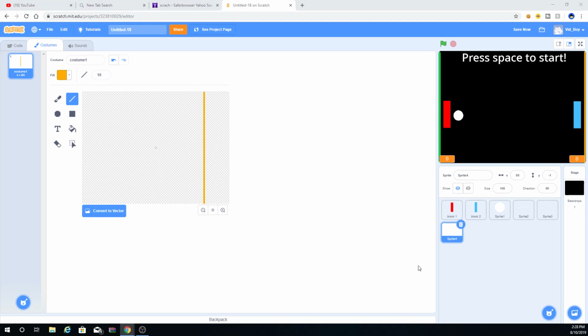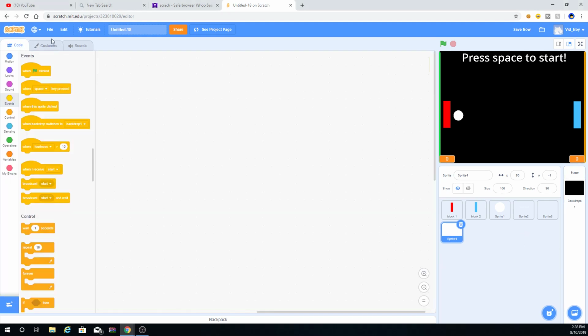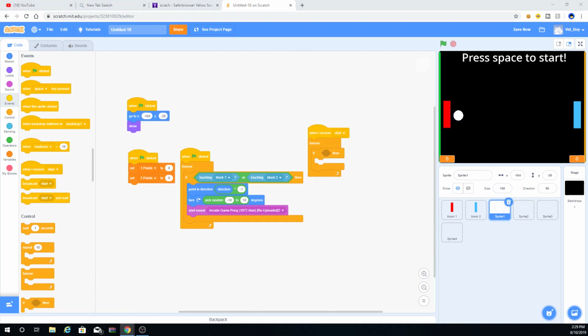So yeah, as you can see, you don't really need to add the scripts. There's no scripts in here. So now we're gonna go to the ball. All right. And we're gonna do when I receive start.